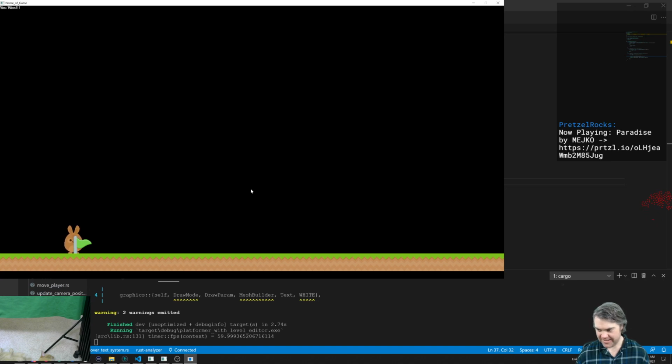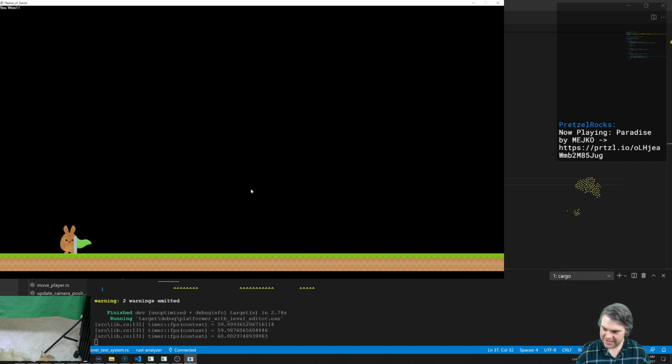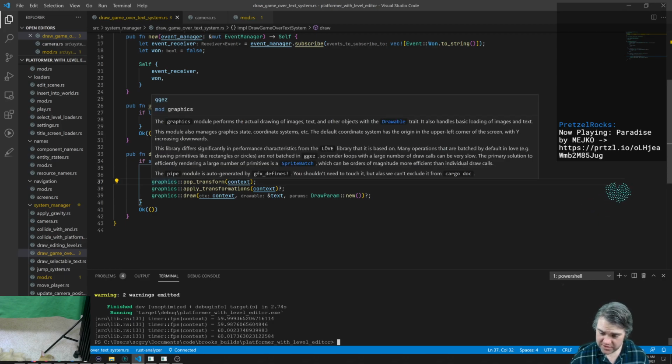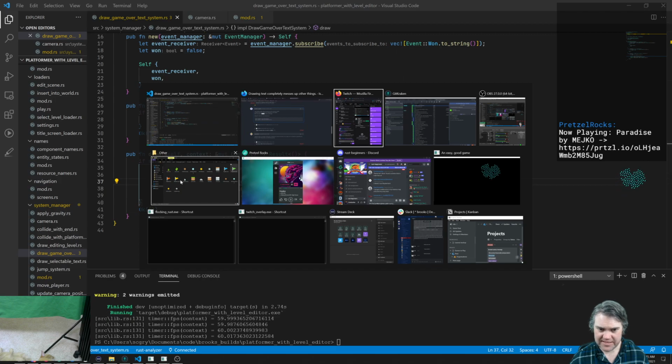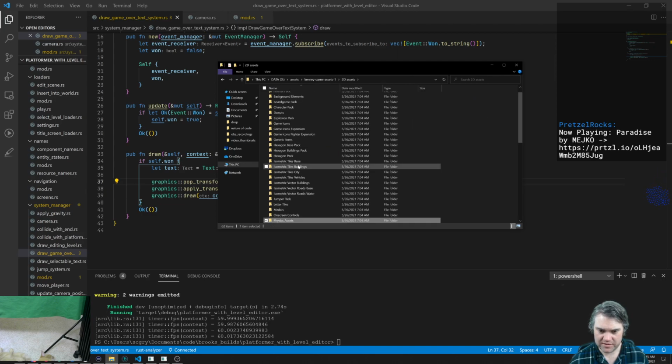Doesn't like that either. Yeah, I think we're just not gonna be able to get away with text. We're gonna want an image probably to be our interface, which kind of sucks a little bit, but I guess it's understandable. So in these game assets, is there any kind of images for game over? I don't think he did any. That'd be kind of weird.